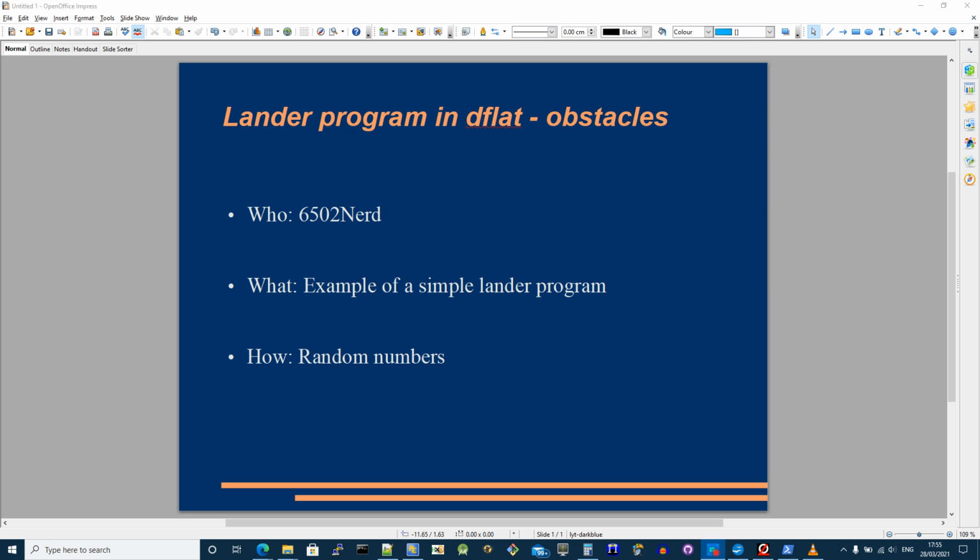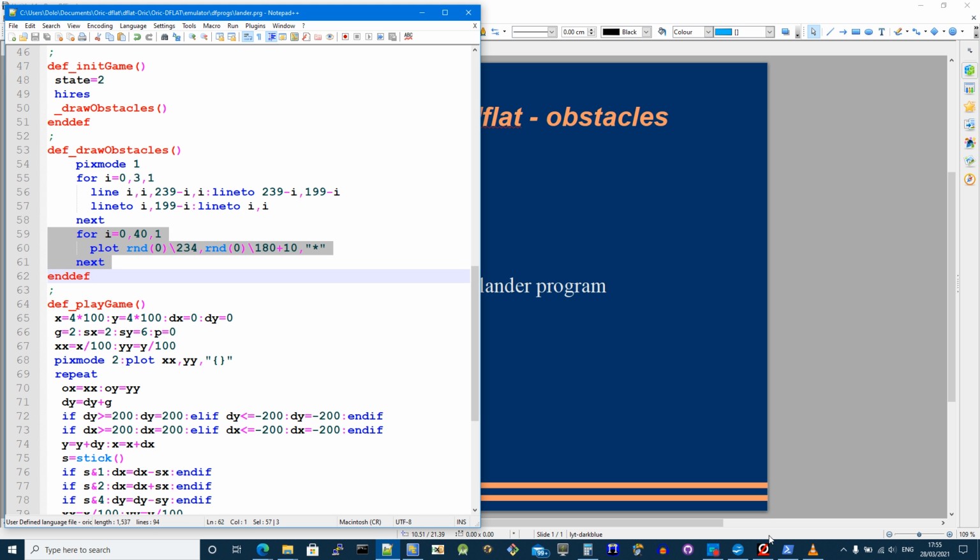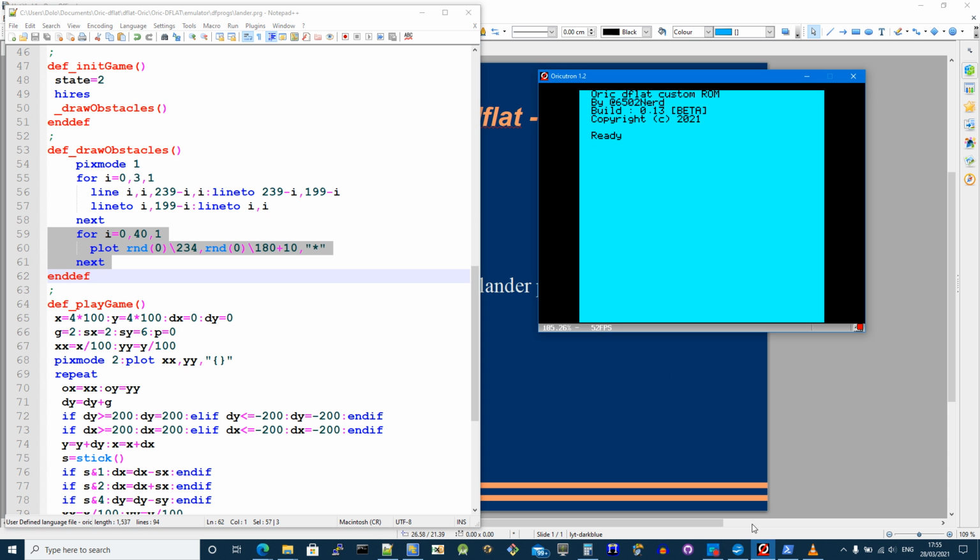It's not very challenging. But what I've worked on, and it's literally just a couple of lines of added code, is adding some more obstacles. So in my procedure, draw obstacles, all it was doing was drawing a border to stop the lander from going out of bounds. Now I've also added 40 stars. So there's a loop here which goes from 0 to 40, so it's actually doing 41. And it's plotting a star at a random position.